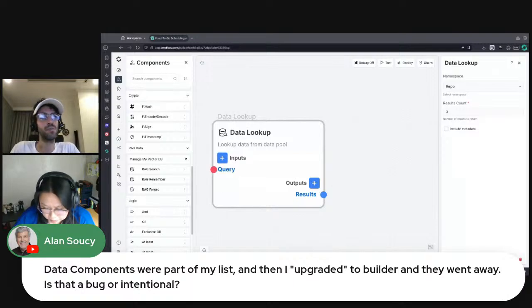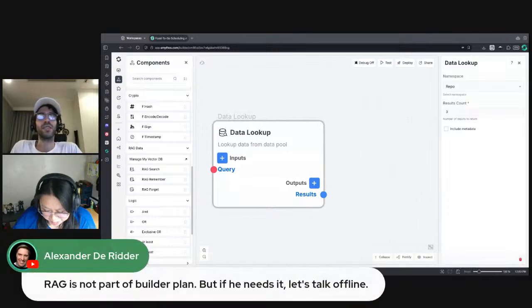But the data components were showing on the free plan. Were you running any agents, Alan? Yeah, Alexander responded, and we're going to reach out to Alan. Hi, Michael. Alexander Walker is our founder, by the way. He says RAG's not part of the Builder plan, but Alan, if you need it, we can discuss.